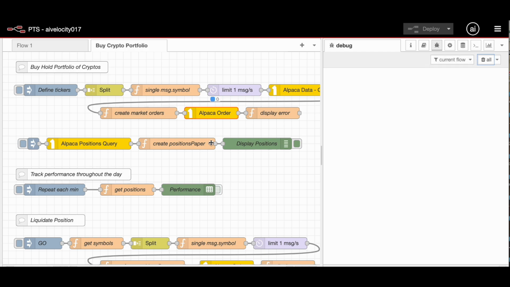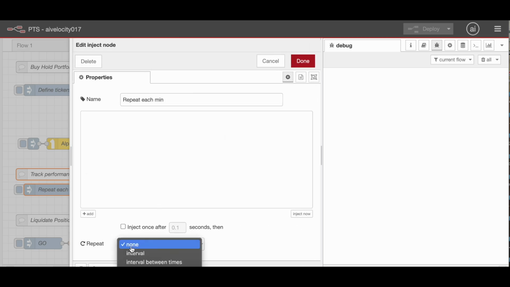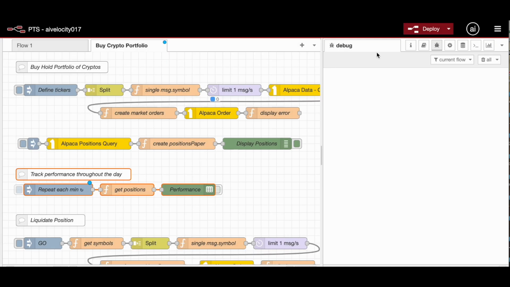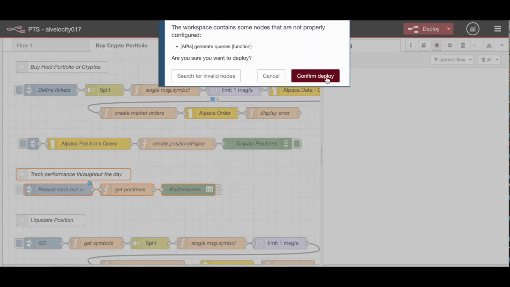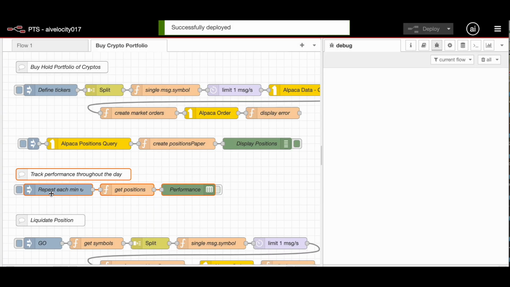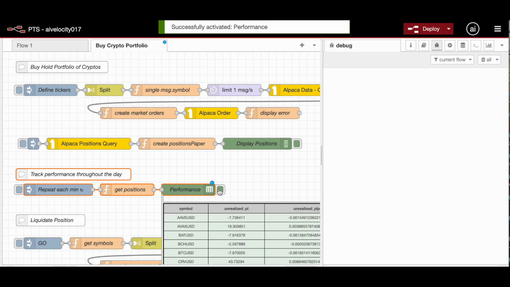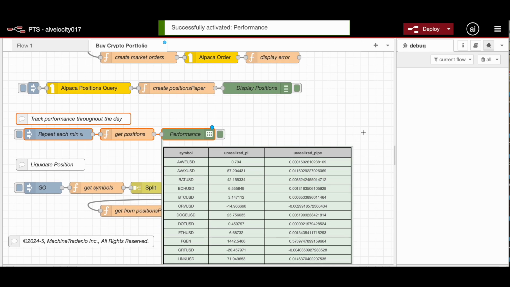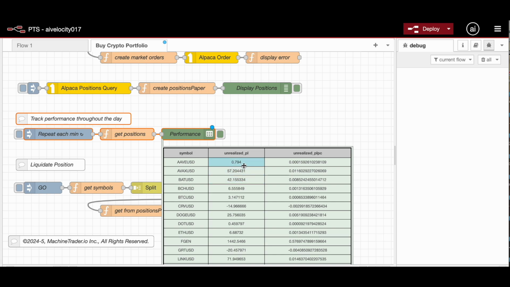The values here are very useful if you want to track the performance throughout the day. That's what this particular flow does. I could set this up to run every, let's say, every 3 seconds, and note that when I make a change, I have to deploy it. So this then shows the performance of these tickers. I've made a little bit of money on most of them.